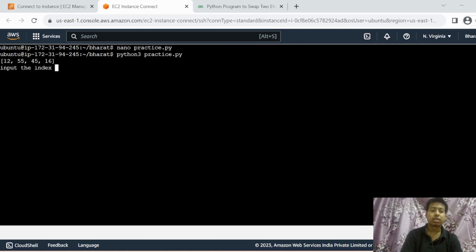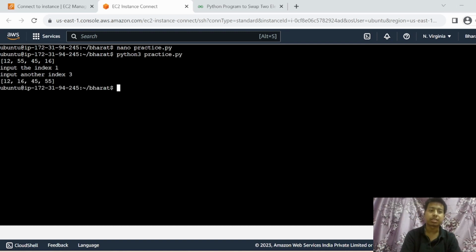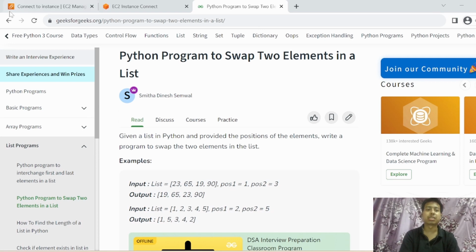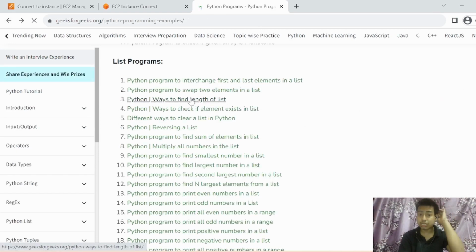So input the first index, right? Let's say I want to swap the first and last index. This is zeroth, first, second, third. Third index. Now 55 is here, 16 is here. So this is how we can swap two elements in a list.